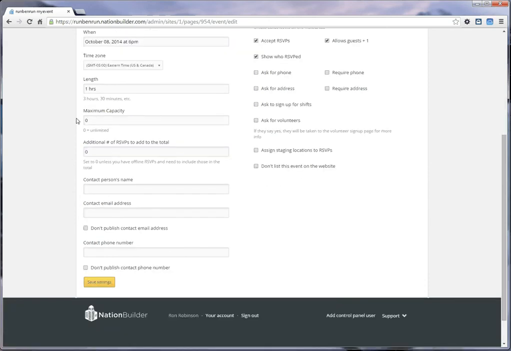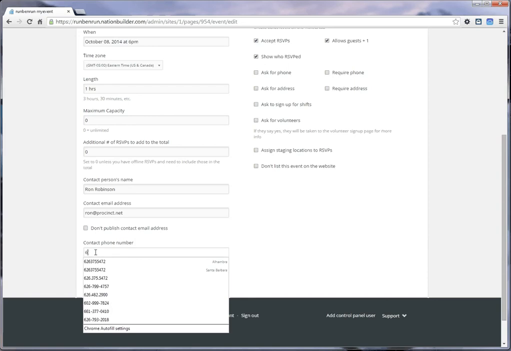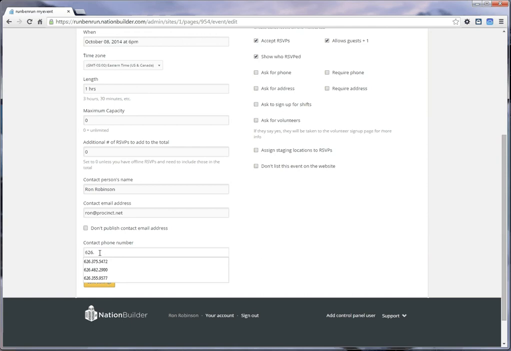Maximum capacity, you don't need this unless you need to put a limit on the number of RSVPs that you're going to take. But you definitely want to put your contact name and your contact email address in case people want to contact you with questions about your event.